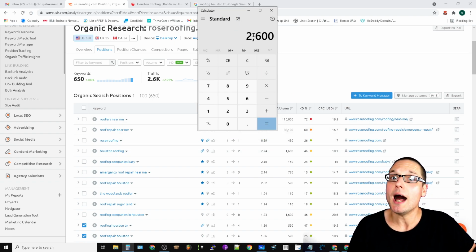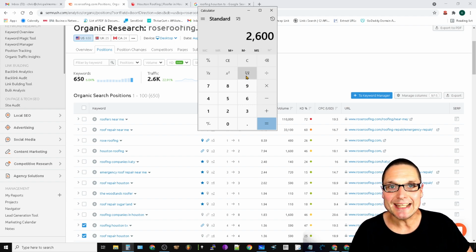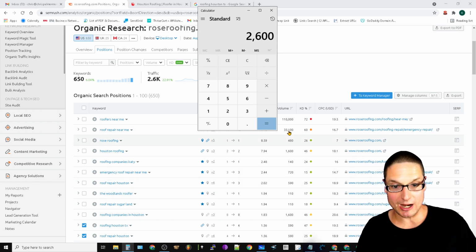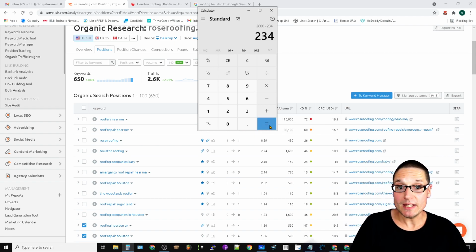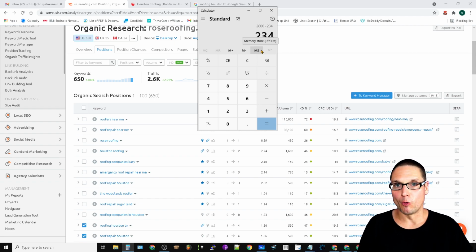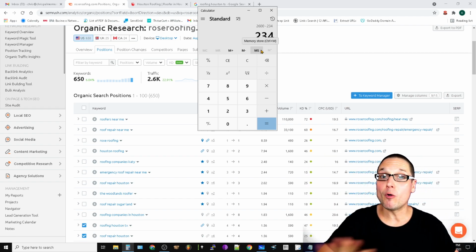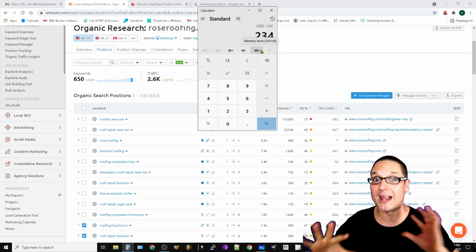We're going to round up, and we're going to say that they're getting 9% of their total traffic. So minus 9% equals 234. So that's 234. That's the benchmark for branded traffic.